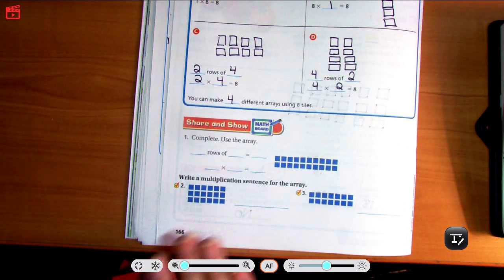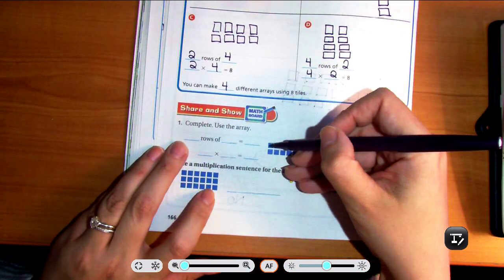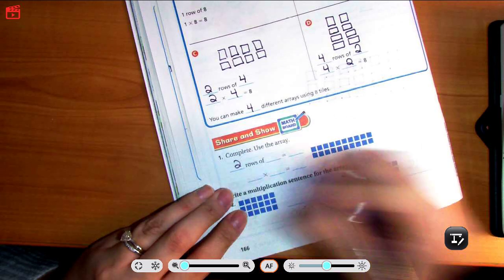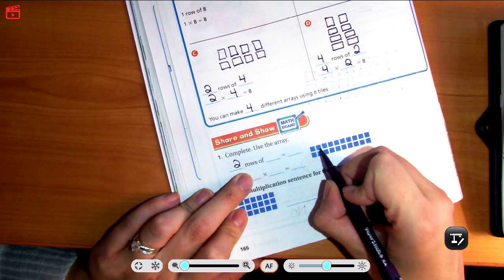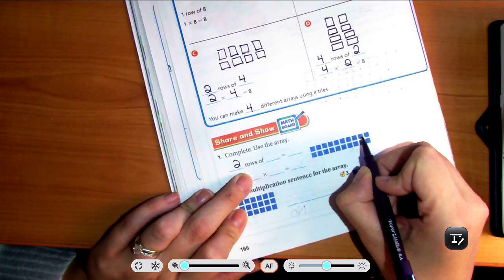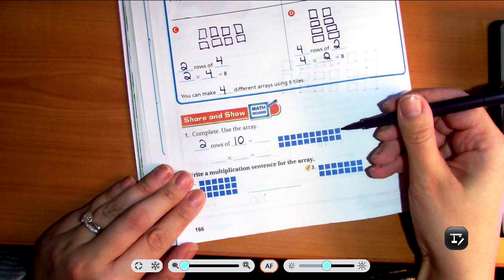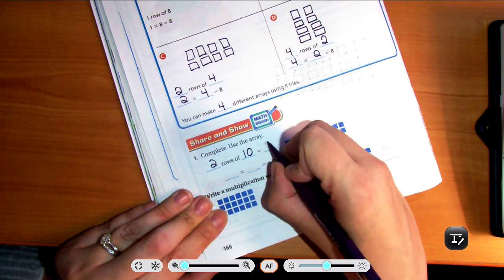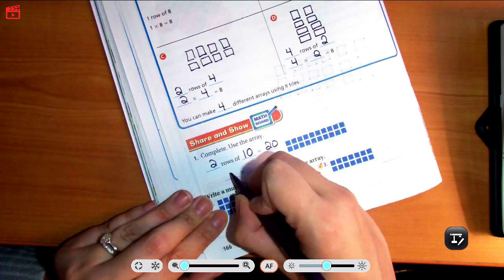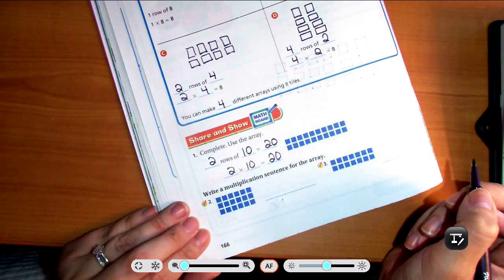Okay, so now we are going to complete the arrays. So how many rows? 1, 2. We have 2 rows of 1, 2, 3, 4, 5, 6, 7, 8, 9, 10. We have 2 rows of 10. Let's count by tens. 10, 20. Okay, so 2 times 10 is 20.